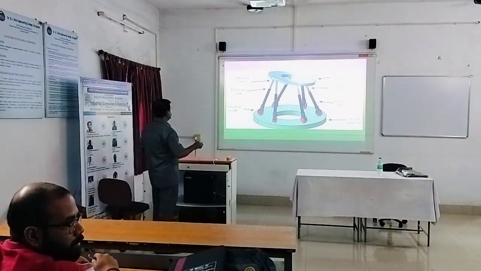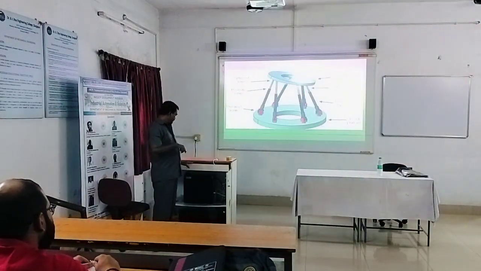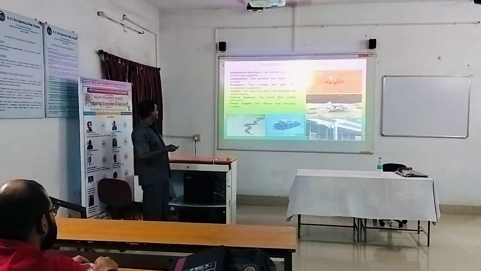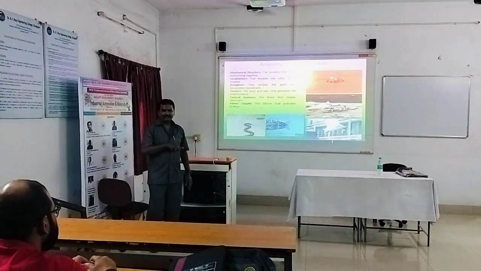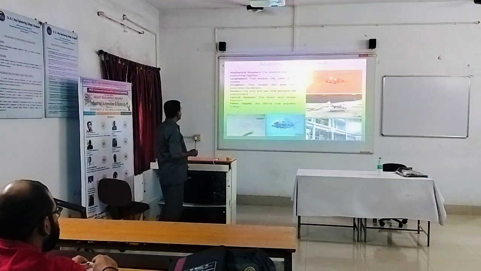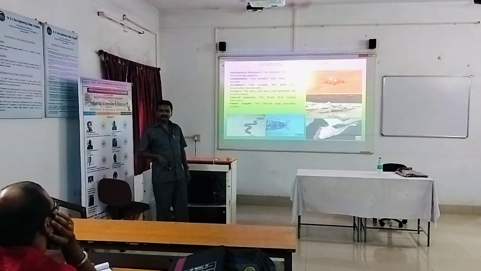So the anatomy is something different. Each and every robot has different anatomy. So for a mobile robot, according to their anatomy, we have mechanical structure, locomotor, actuator, sensor, control system, and power supply.